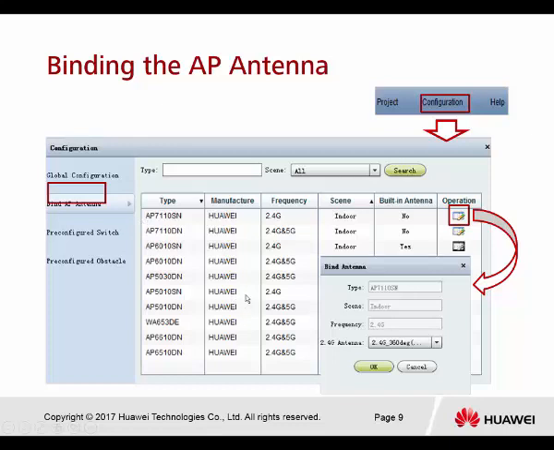When some of the APs showing here are outdoor APs or indoor APs, it allows us to modify the antenna. It doesn't come with an antenna, so we can choose the antenna that we want. You can use the omnidirectional antenna or the directional antenna.